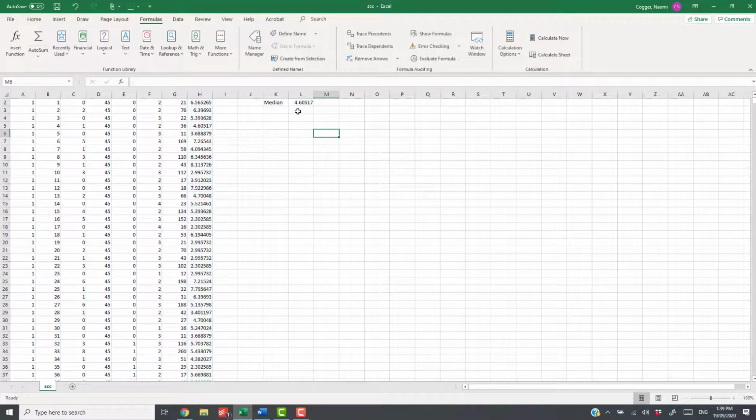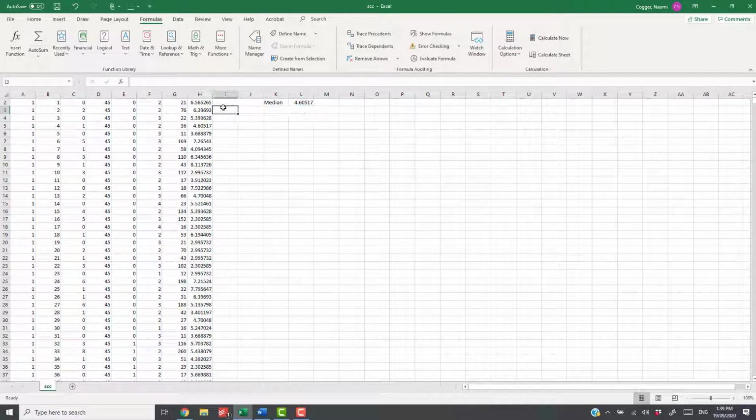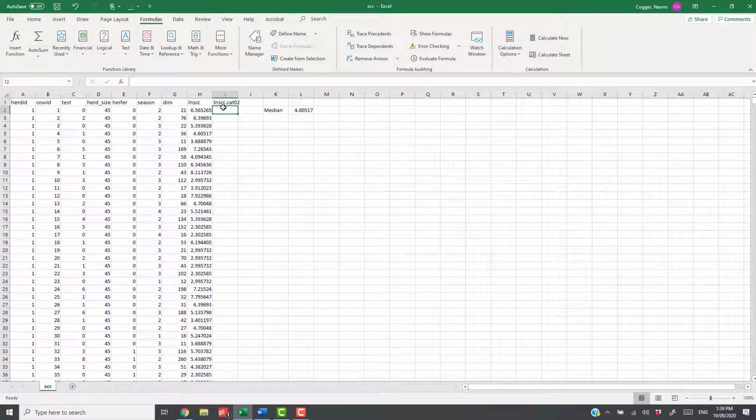Okay. If I knew the function name, I could have simply gone median like so. Same answer. So I'm just going to delete that now. Alright. So I'm going to now use the if function. Now remember that we're going to code this new variable high if the value is greater than the median, and low if the value is less than or equal to the median.